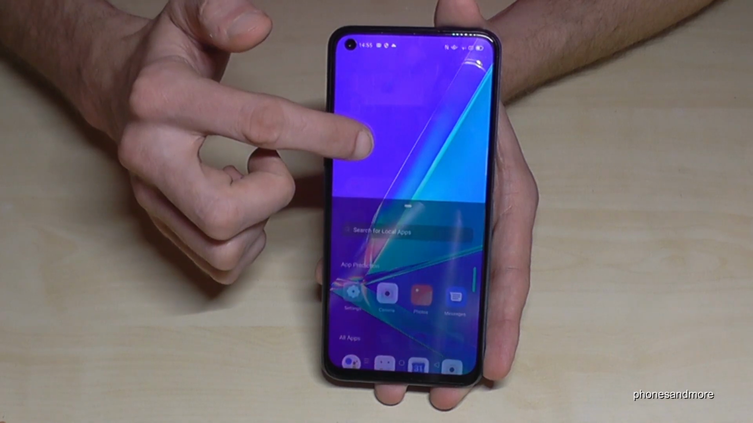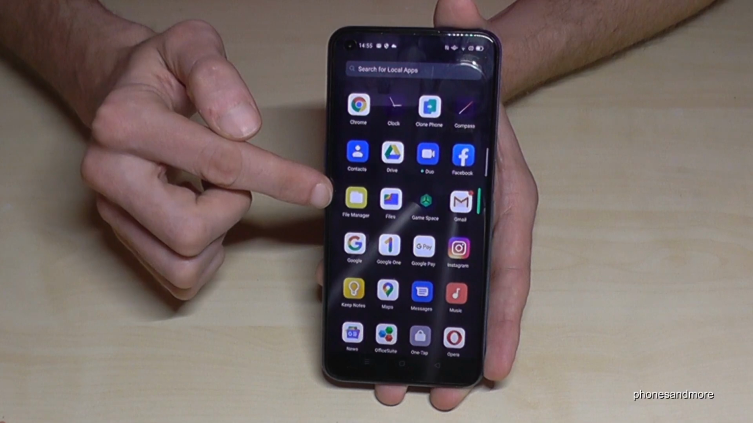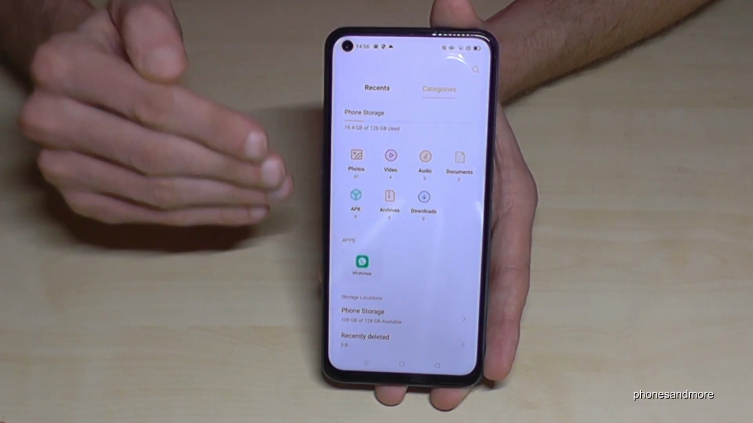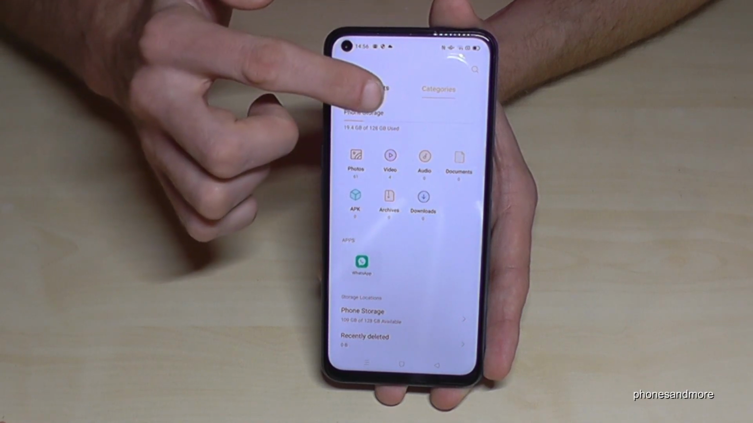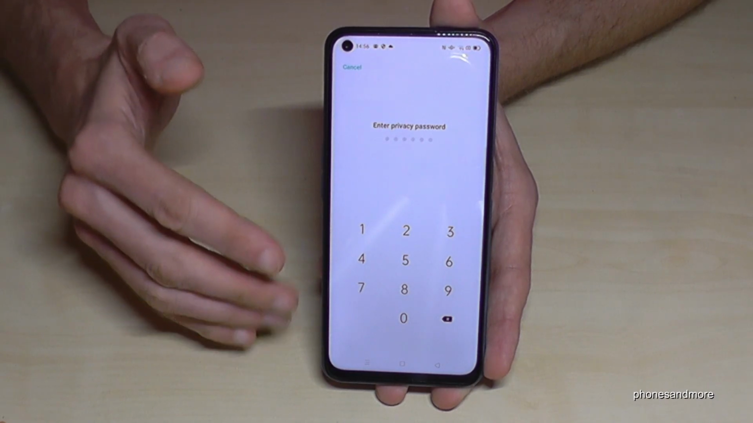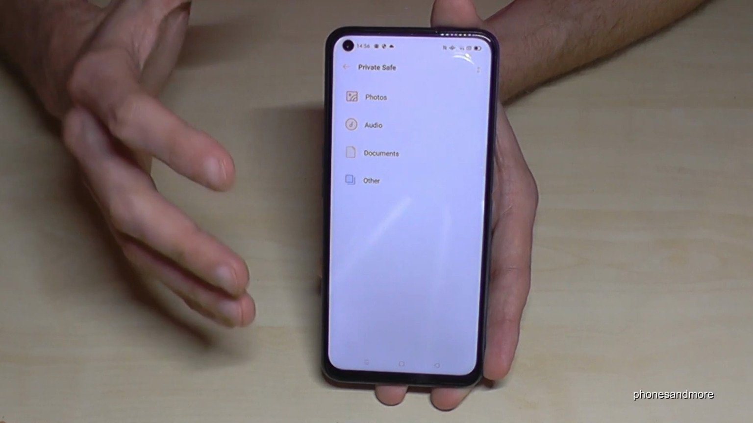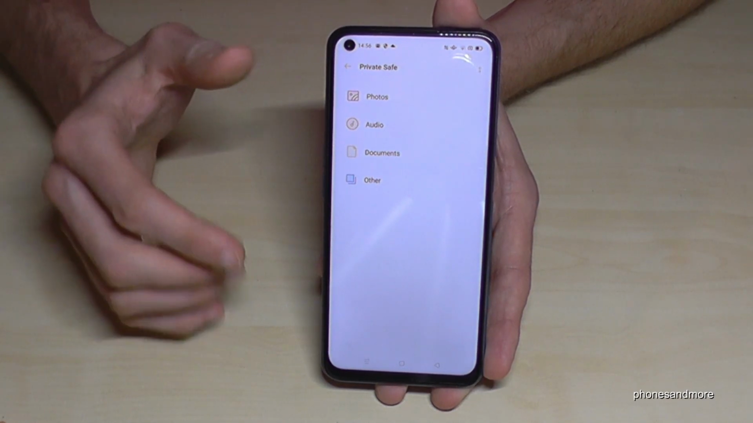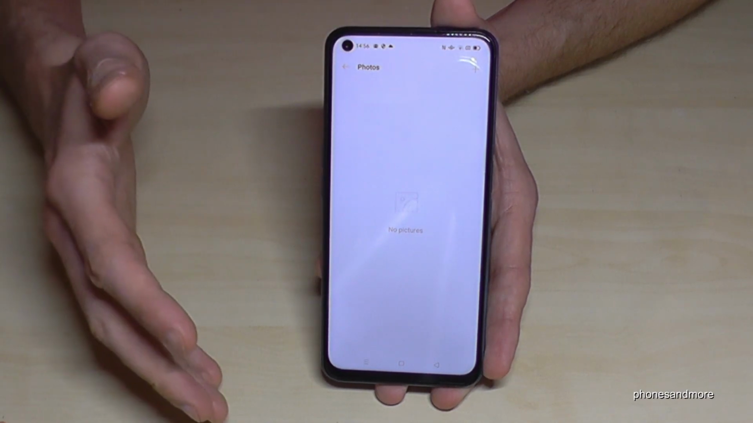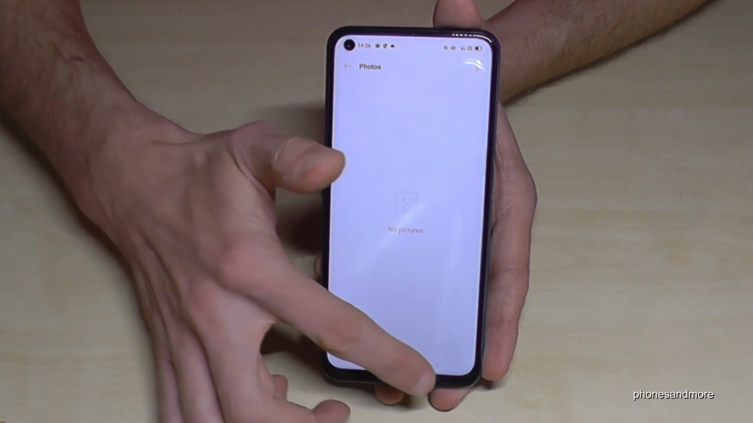So on the app files, just go to the file manager, and from here you can also enter the private safe. Also, if you press longer on the first bar, you are also in the private safe after entering your password, and you have your documents, audios, videos, and so on in this private safe. And as I told you, you can add with the plus symbol the images you want to have here. Same with documents, audios, and so on.